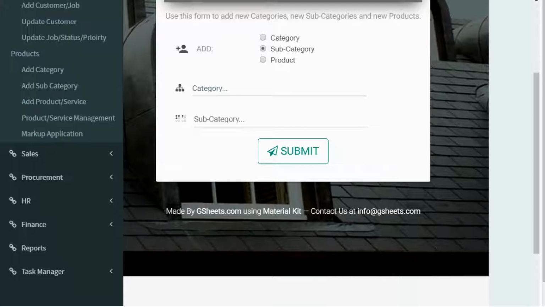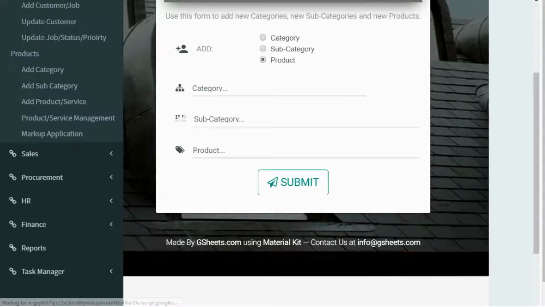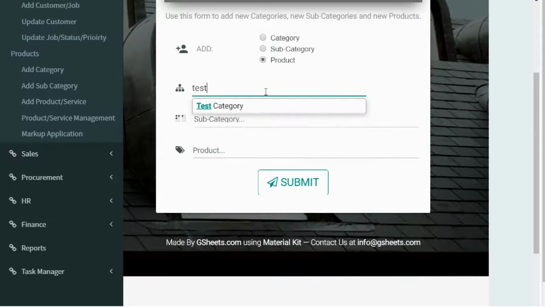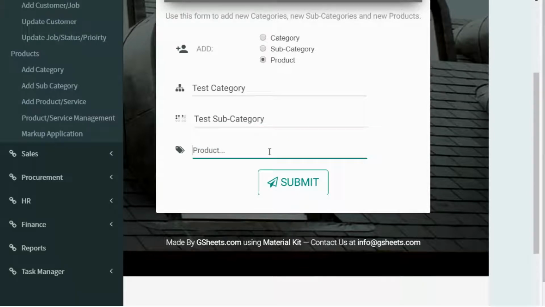Now we are ready to add product in the database. In products menu, click on add product or service. Then select category. Then select subcategory. And then type the product name.